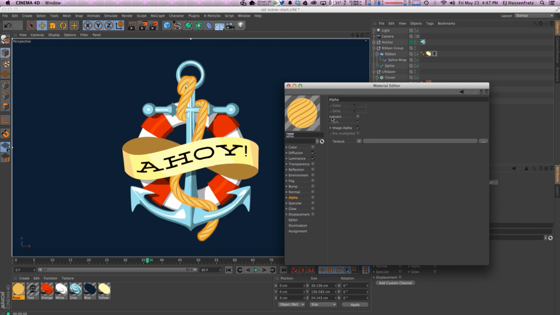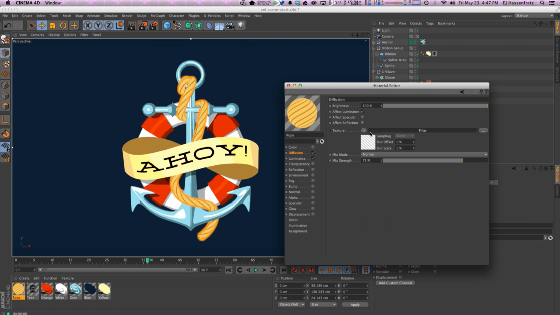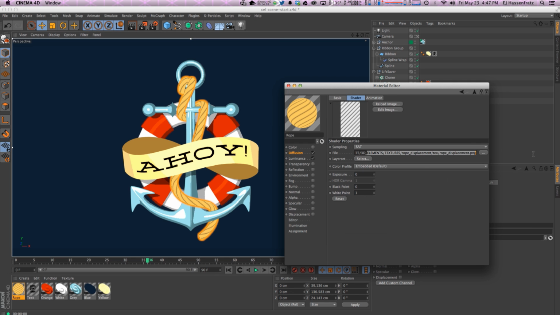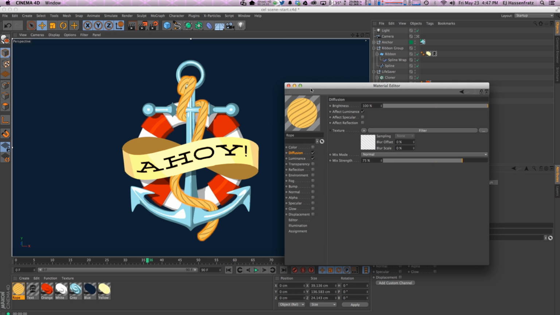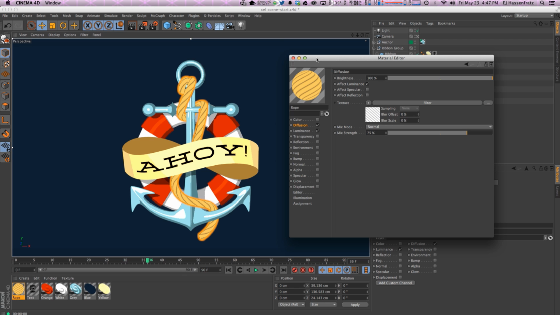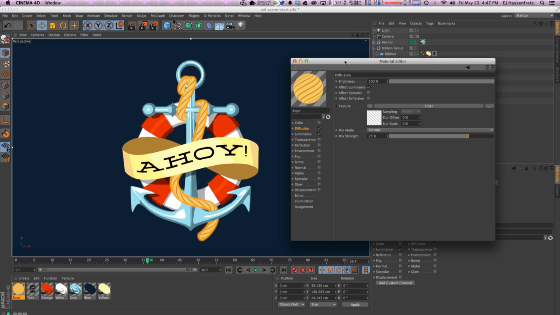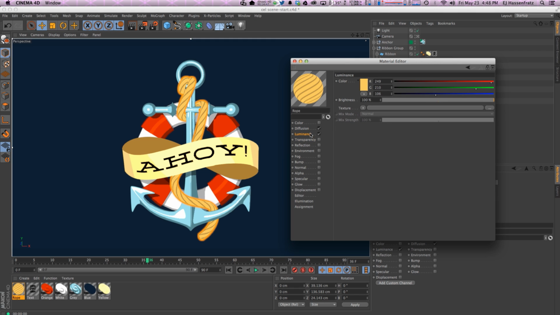So right now, in the diffusion channel, I have this rope displacement texture. And I'm going to link this entire project file in the tutorial description, so you can download it and get all these materials and just play around, tear it apart. But I loaded it into my diffusion channel. It's just affecting the luminance because we're just dealing with our luminance here.